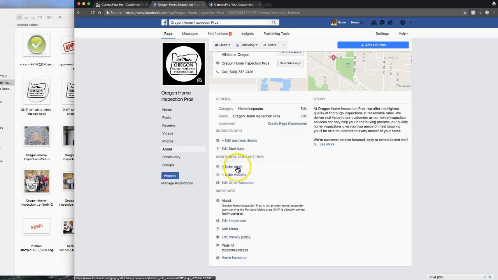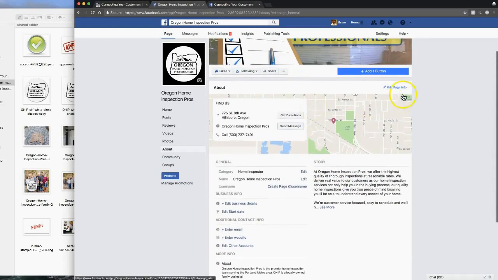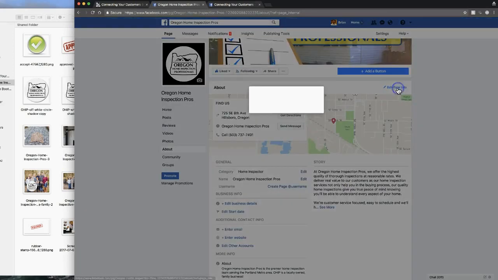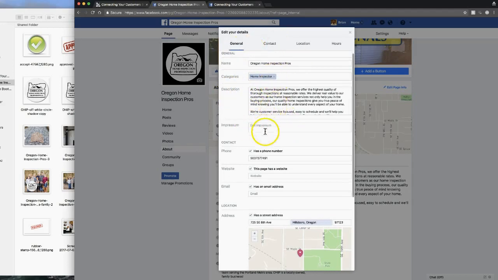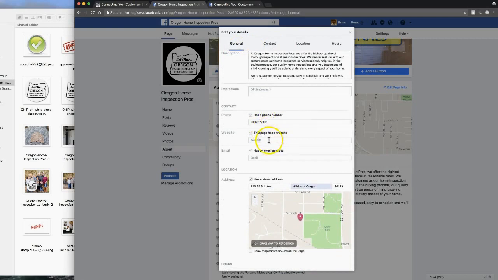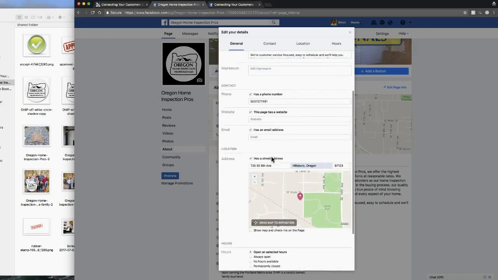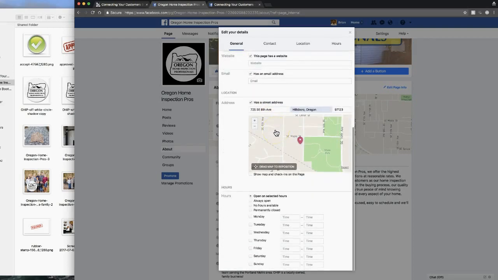Now you'll just want to go through. You can do one of two things. You can go up here to Edit Page Info, and that'll let you edit everything at once. So we can go through. There's my long description. Let's see here. We can go in and add, there's my phone number, we can add the website, email. You definitely want to have these things loaded onto your Facebook page. We're still working on creating the website and then creating an email.